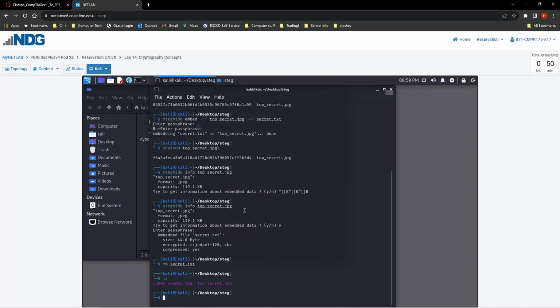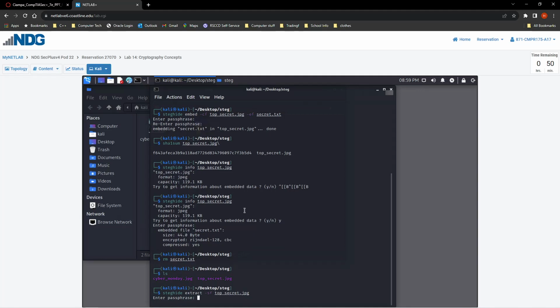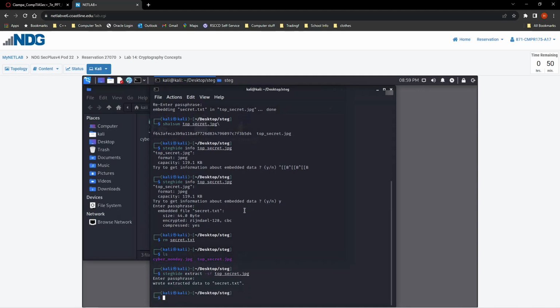Now we're going to extract the secret file that was embedded within the top secret JPEG image file. Steghide extract, stego file top secret JPEG. As you can see, we successfully extracted the data to the secret.txt file.